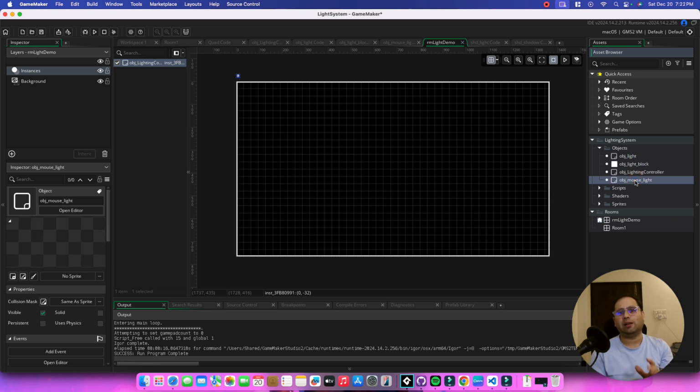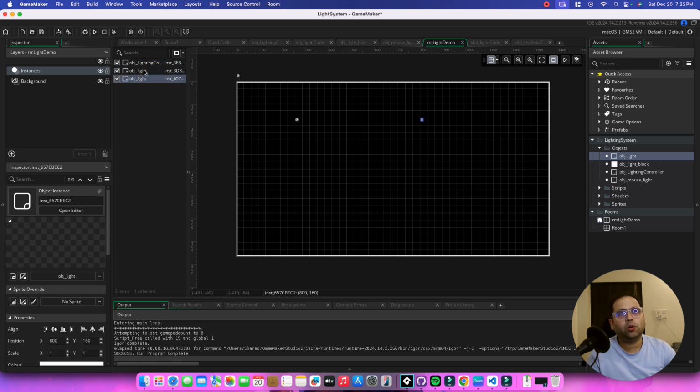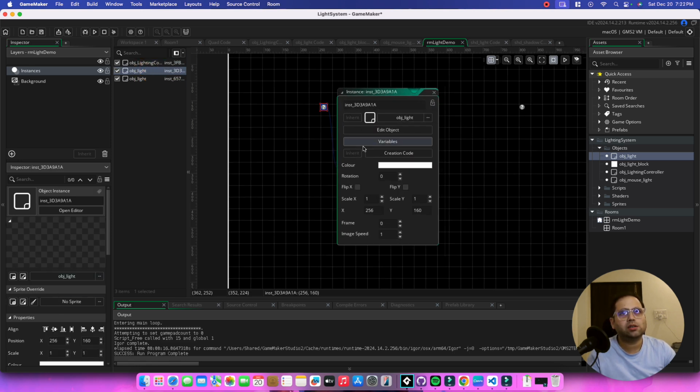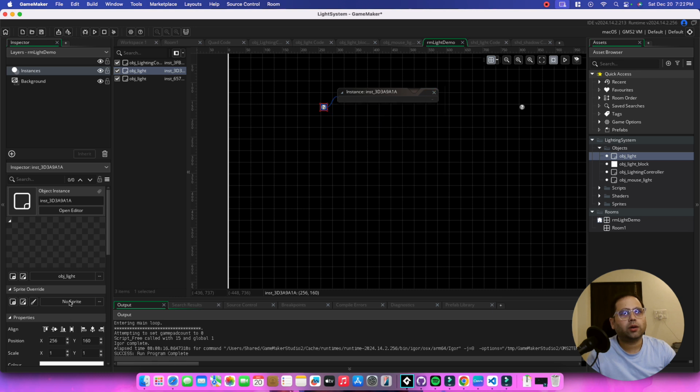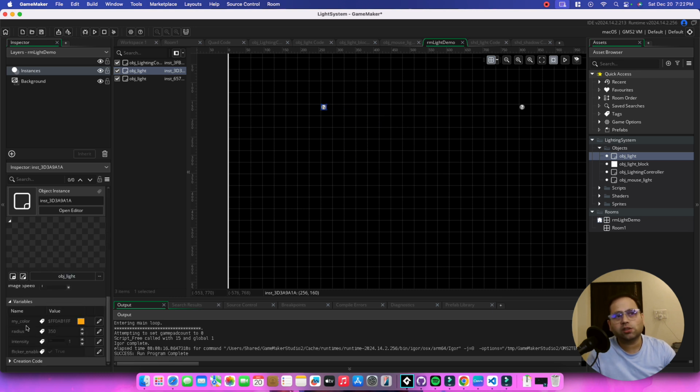Mouse light basically helps you follow your mouse. You can later on change it to a player or something, but for now let's just quickly drag and drop in a light. Let's just drop two lights out here, and we have the controller also in the room. So there's the controller, two light objects, and if we click on the instance, on the left side, you've got certain variables defined out here. You've got radius, intensity, and flicker enabled, yes or no. I have kept flicker enabled by default.